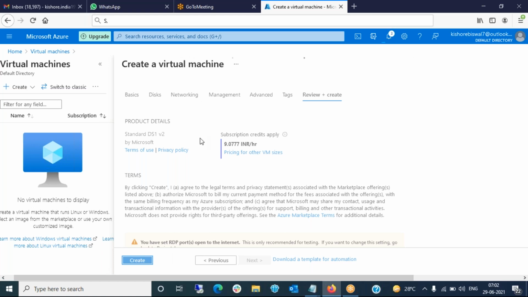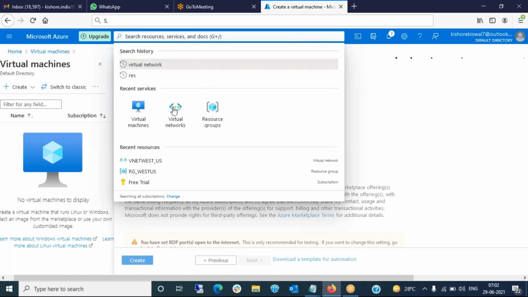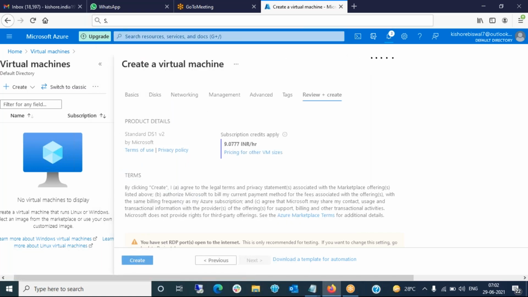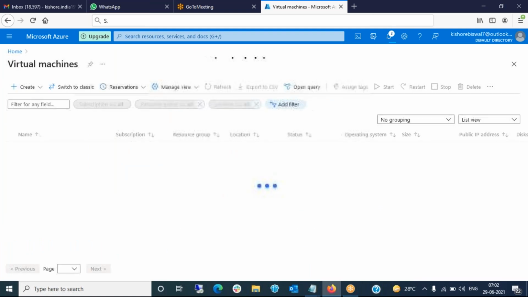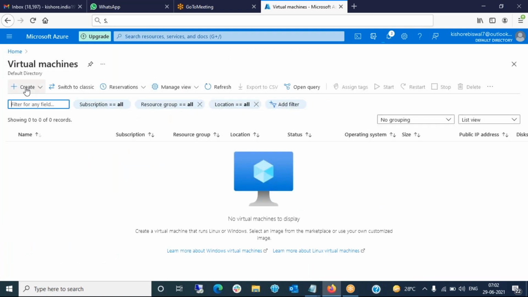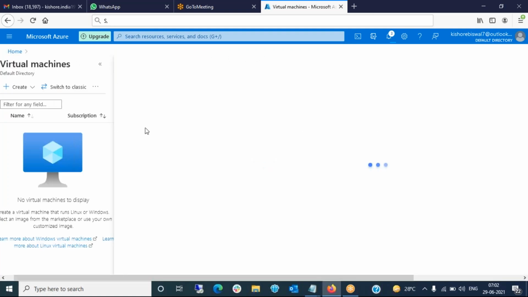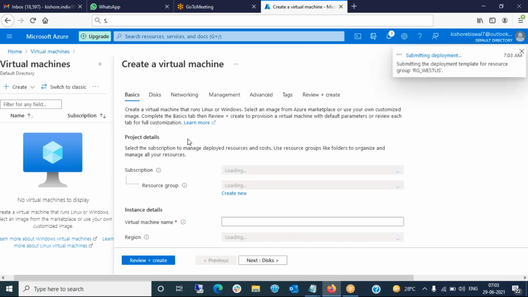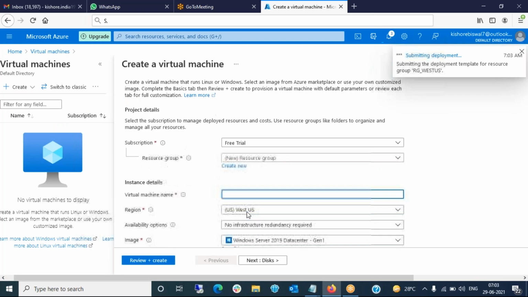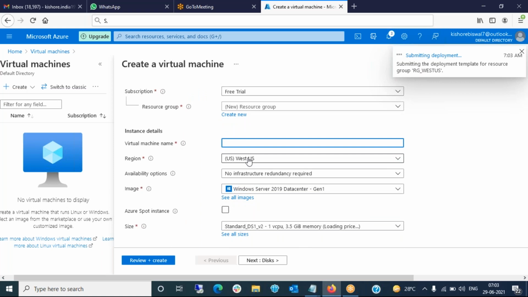Now let's go ahead and add another server, that is database. So on the top, search for virtual machine again. Virtual machine, very good. Now look for create at the left hand side and virtual machine. Repeat the same step, but the machine name will be different this time. Resource group is same, rg_west us.